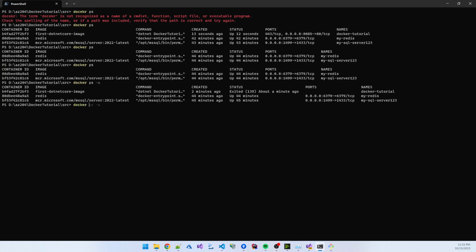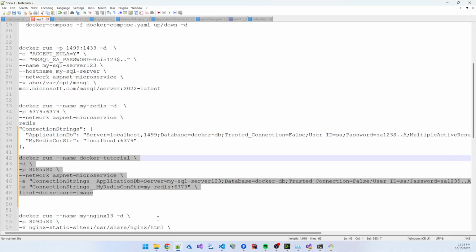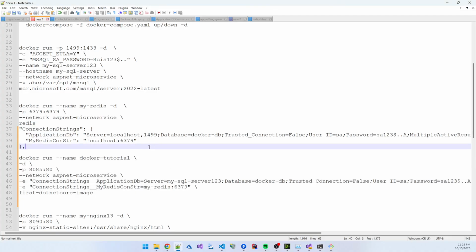So we need to investigate with docker logs, to find where the issue is. The log says Login failed for user SA. It shows some connectivity issue with the database. For that reason the SQL Server connection is not working. You can investigate the log from there. Now I open Notepad and need to investigate where the issue is. My SQL Server 123.